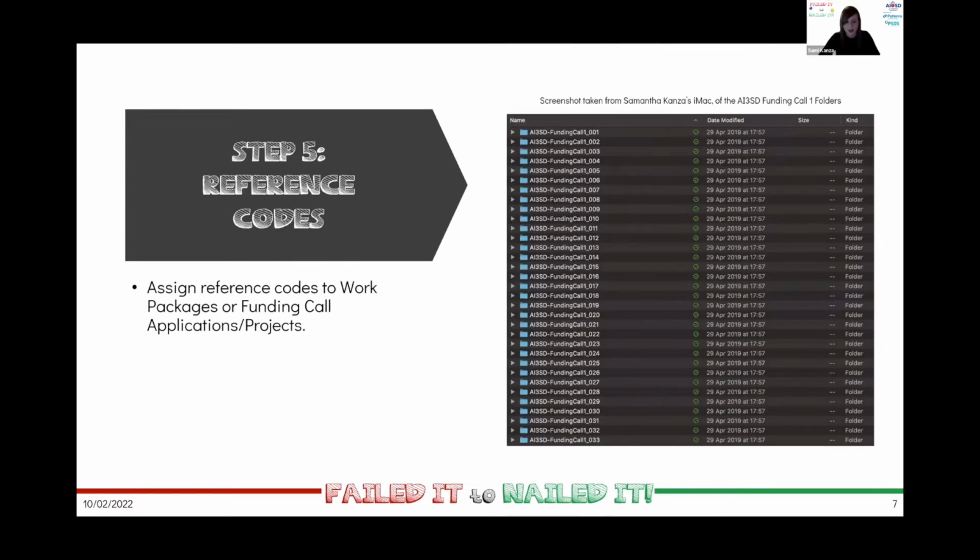So if you're running a funding call or organising any sort of sub-projects such as work packages, and we highly recommend step 5, which is it can be really useful to assign reference codes so that each project or application has its own code. So the screenshot on the right hand side is one of our AI3SD folders, and this is the folder that holds all of the applications from our first funding call. So when we run this, each application is processed, it's assigned its own reference number, and then all communication, all documentation, everything pertaining to that specific application can be tracked using that reference number, including actually going on the contracts, how we refer to it throughout the reports, everything.